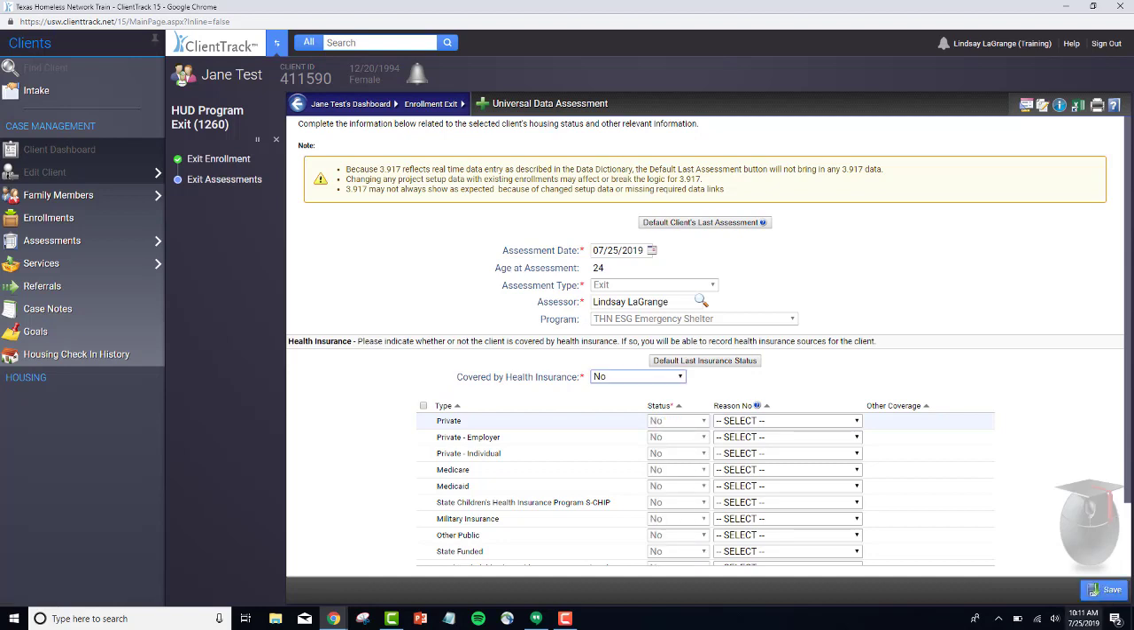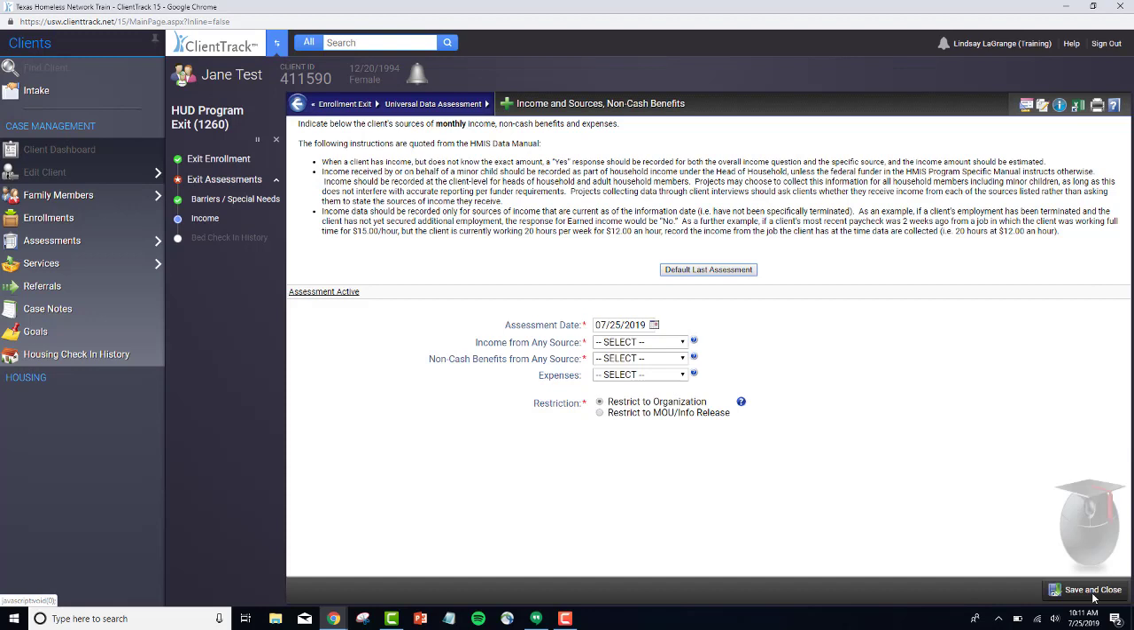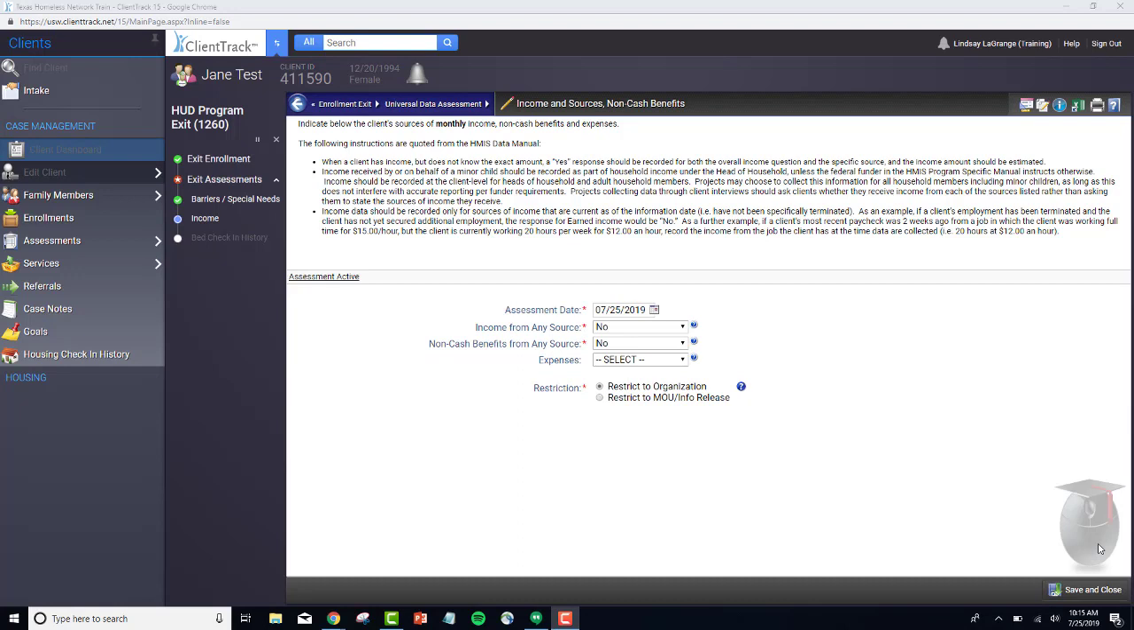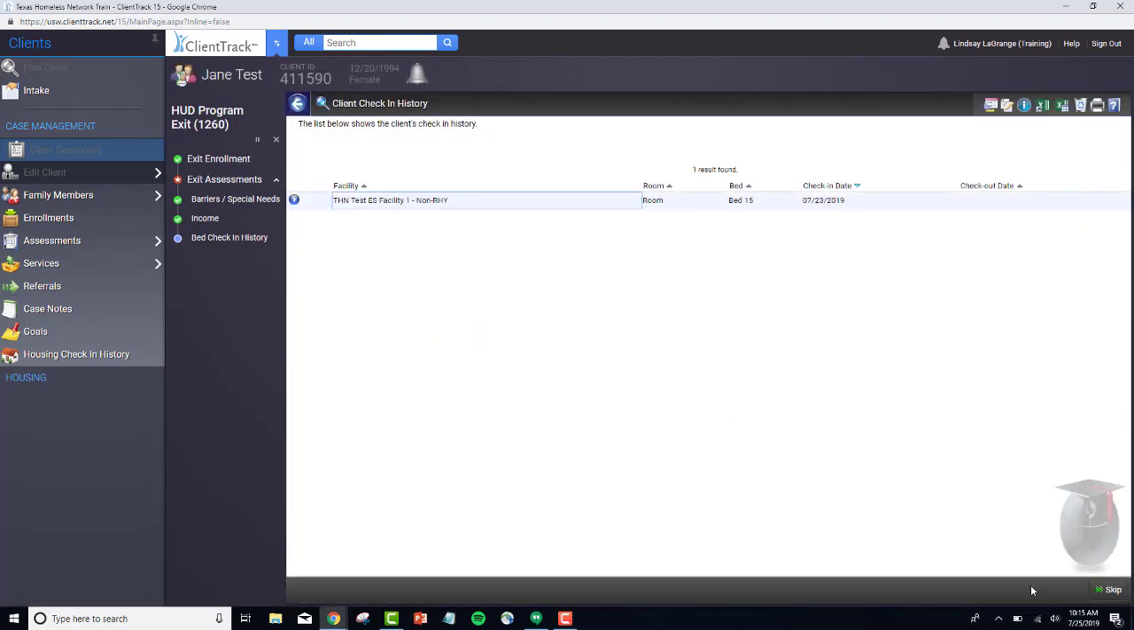Click Save when done. As usual, we will then be brought to the Barriers page, Save and Close, and now we're brought to the Income and Sources Non-Cash Benefits page. As with the initial enrollment workflow, the last page of the exit enrollment workflow is no longer the Income Assessments page. Now, after clicking Save and Close, we are brought to the client's check-in history page. You'll notice that our client has a check-in date, but not a check-out date.